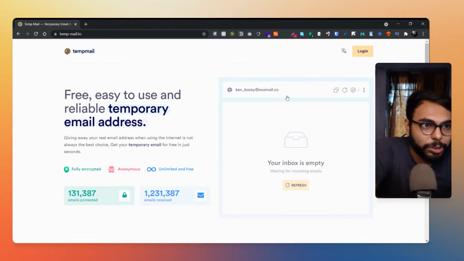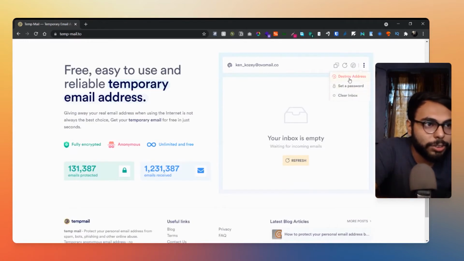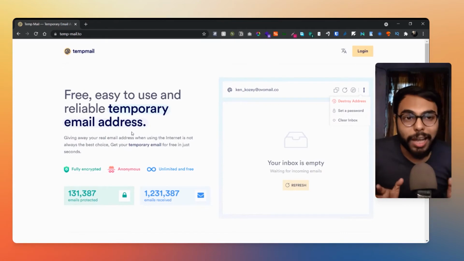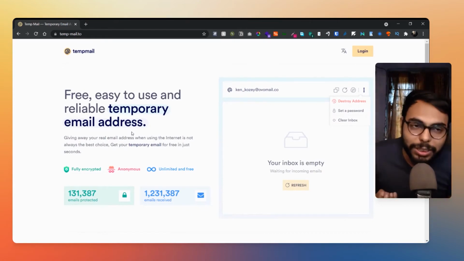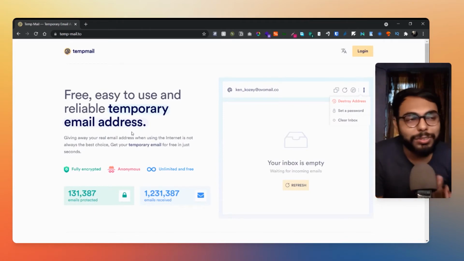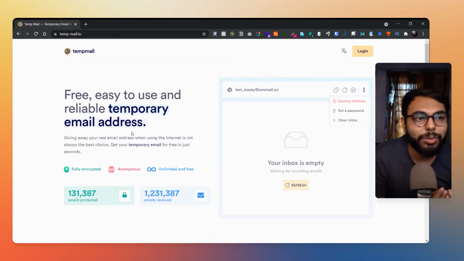It will generate an inbox for you. Here you can copy the mail id, refresh to see if there is something in your mailbox or not, and create a new mail id as well. And from here you can destroy this address, set a password, and clear the inbox as well. As you can see, their UI looks so soothing, so clean. There are no ads, nothing else, and I am just so fond of this website. The design is really great.